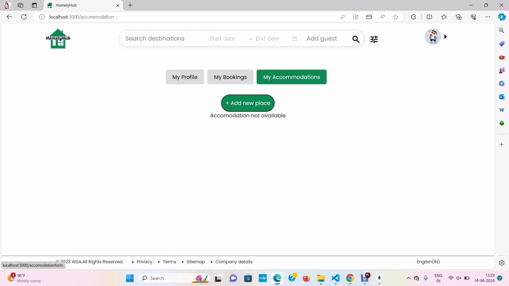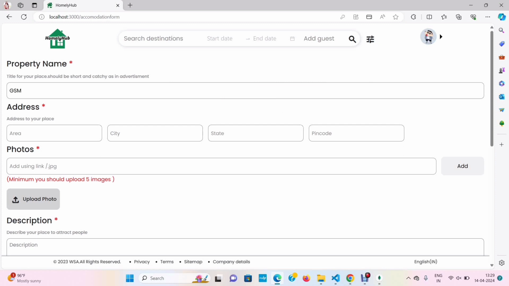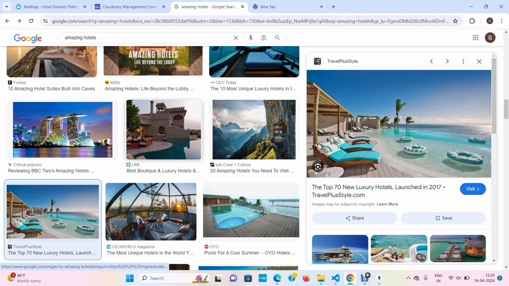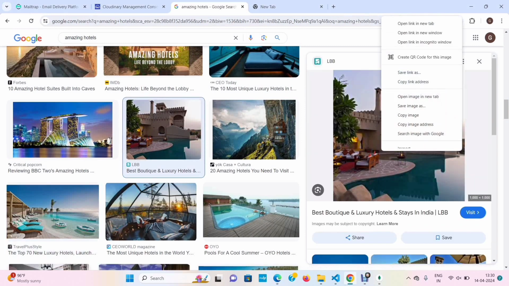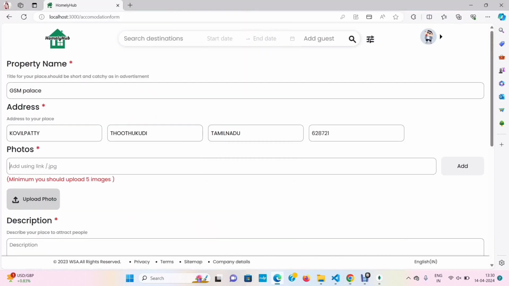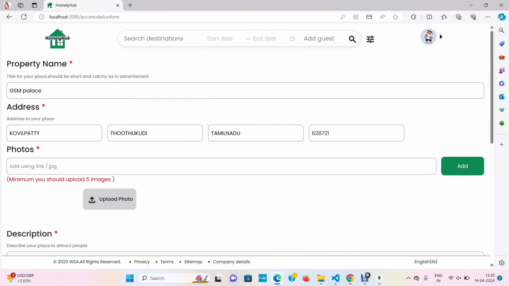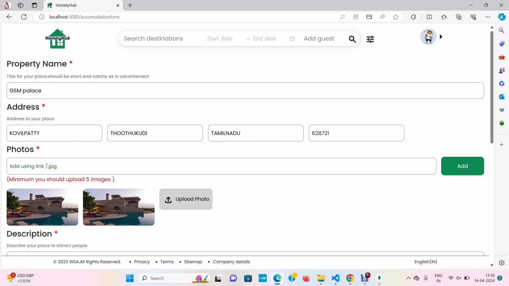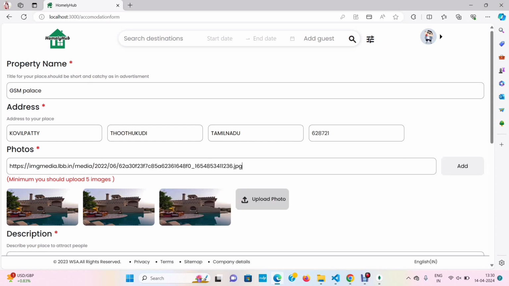Let's go to my accommodation. No accommodations are available, so we create a new place of our own. Property name like GSM Palace, address area like Kovilpatti, city is Thoothukudi, state Tamil Nadu, and pin code is 628721. Photos: search photos on Google and choose one, copy the image address and paste it into the photos. I'm adding the same image 5 times, so paste it and add.